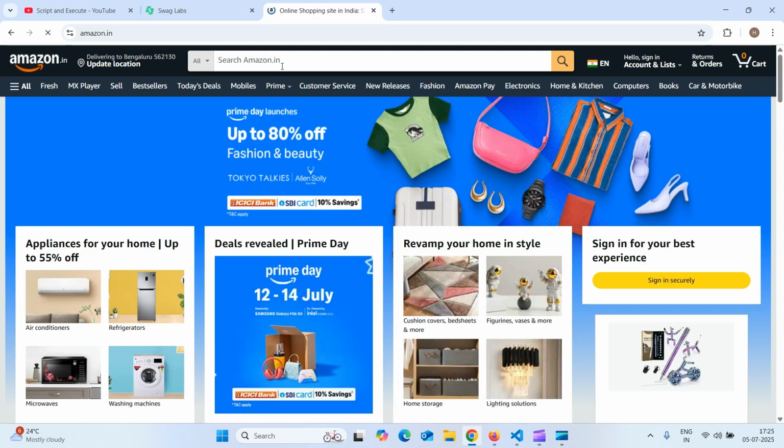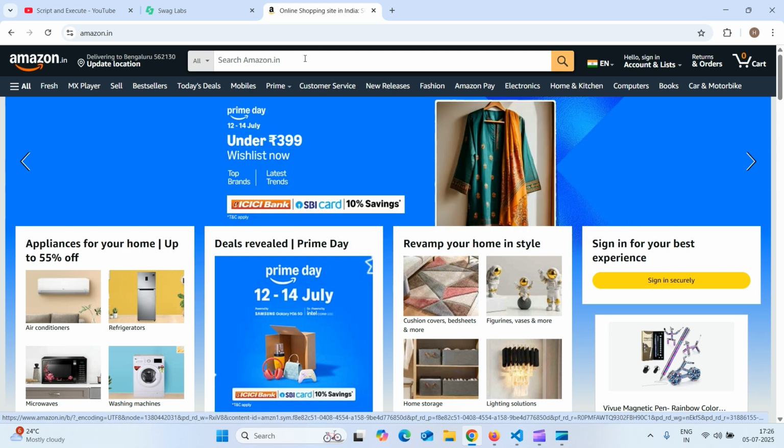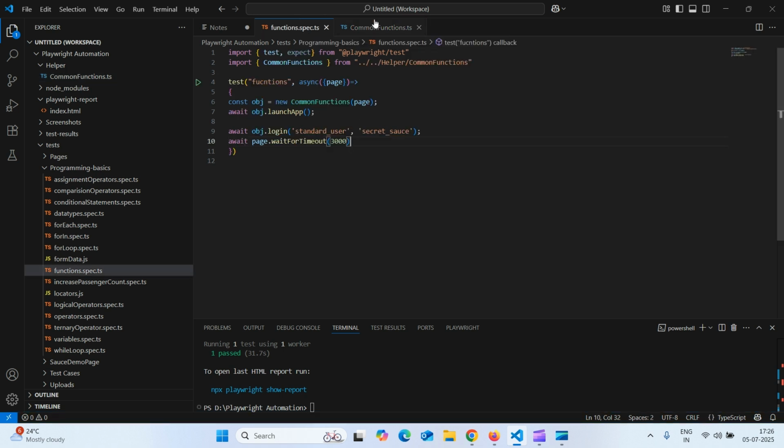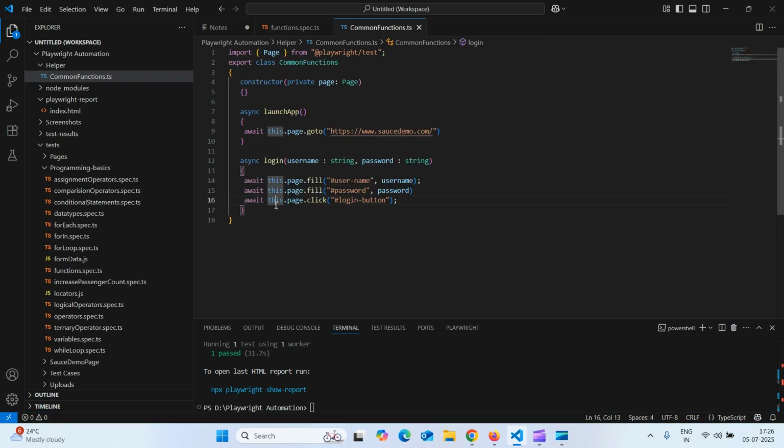So here let us inspect this and we'll enter the product name and click on this search button. So in the common function, we'll write another method, launch Amazon. We can call it launch Amazon. Okay. So we'll copy the same thing and we'll just change the URL.